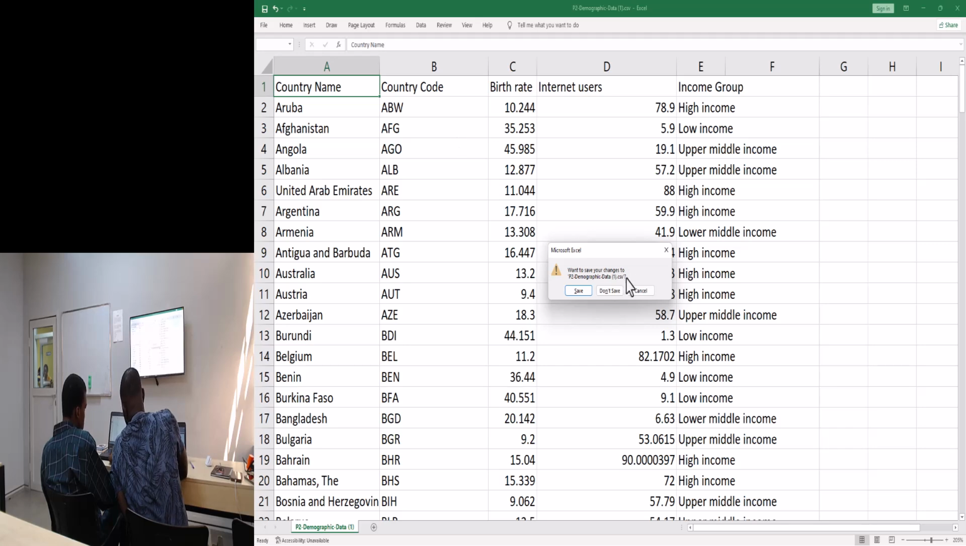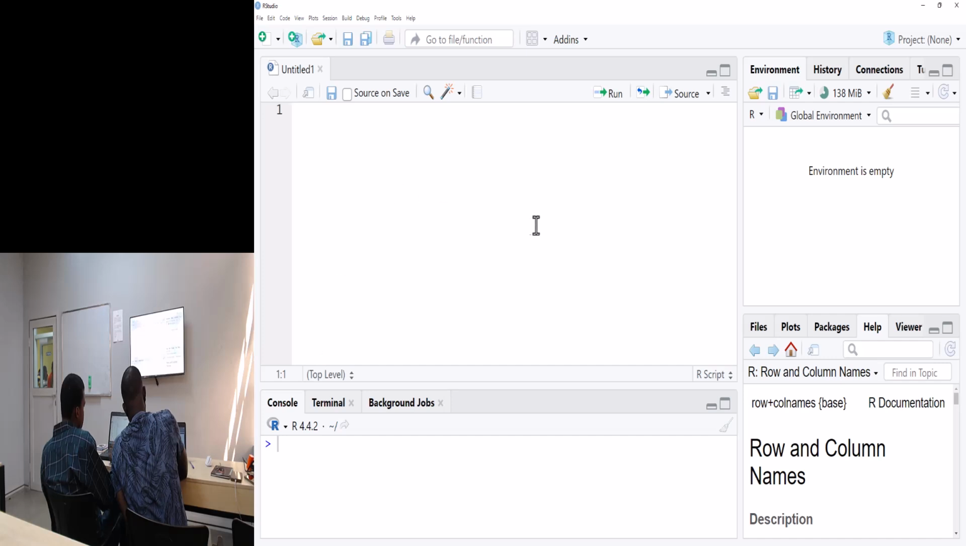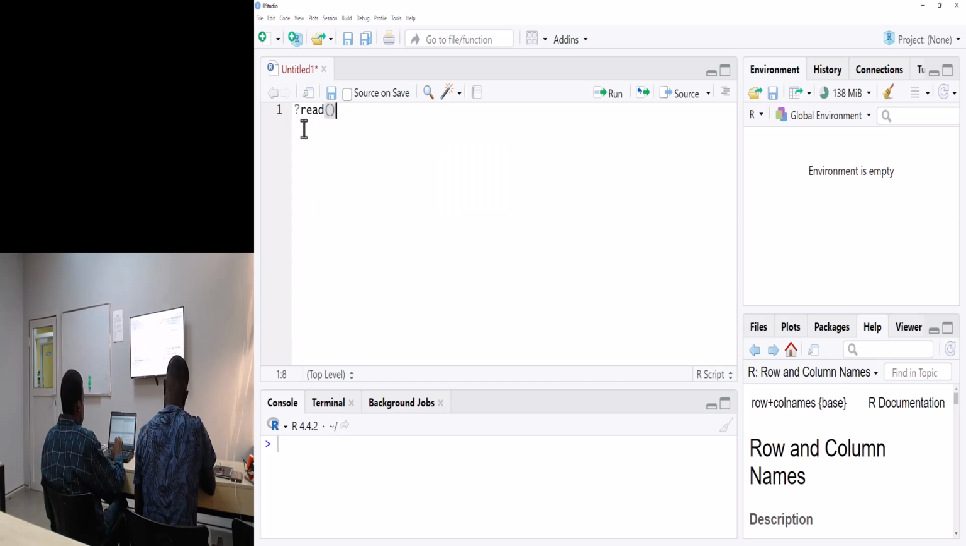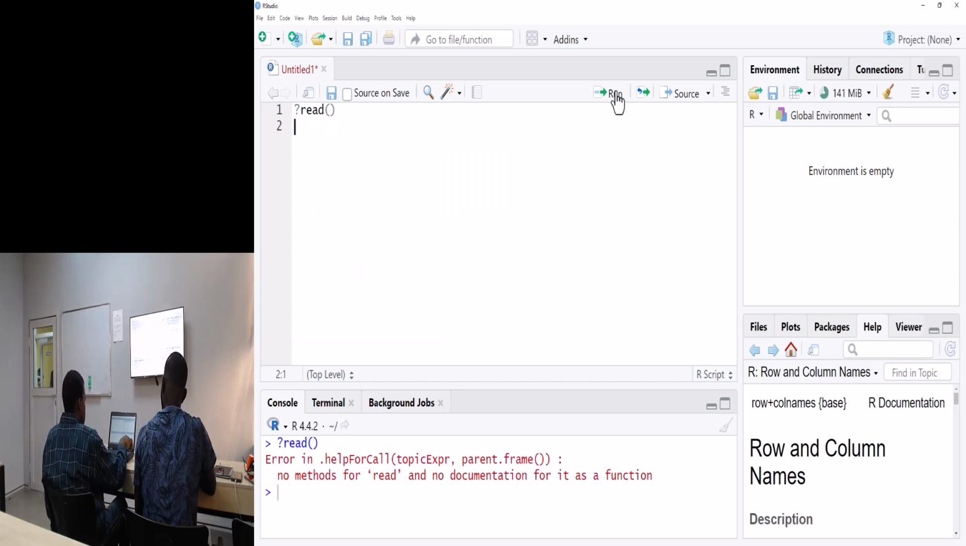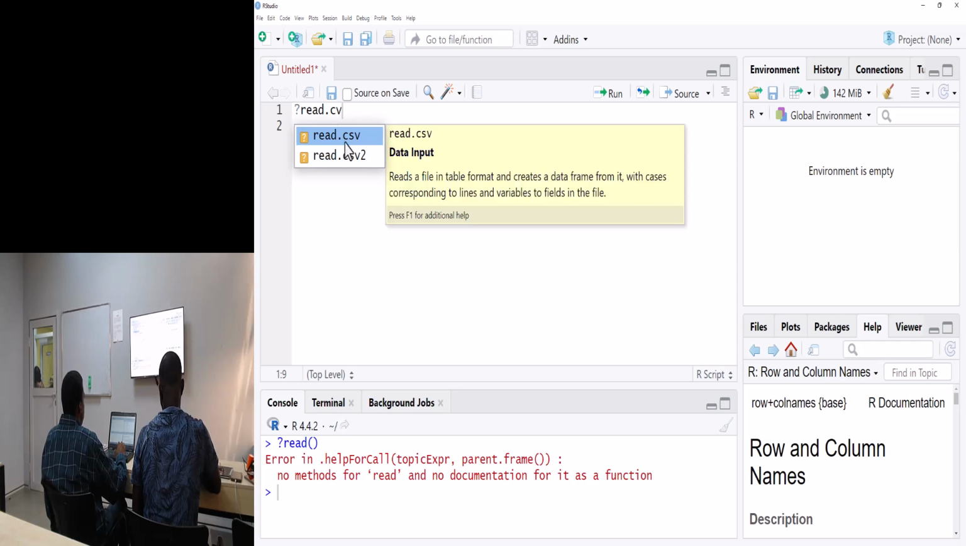So let's import the data set now. In R, to import a data set, we use a method called read. So if I do question mark read and execute this, okay, read.csv.